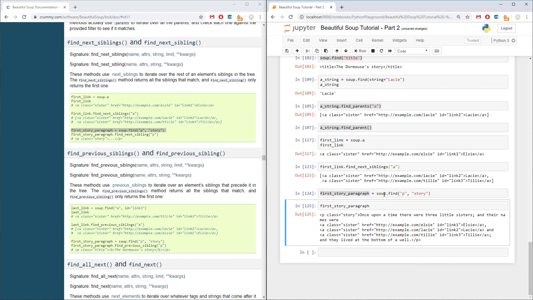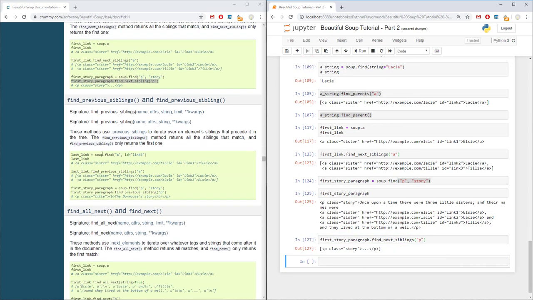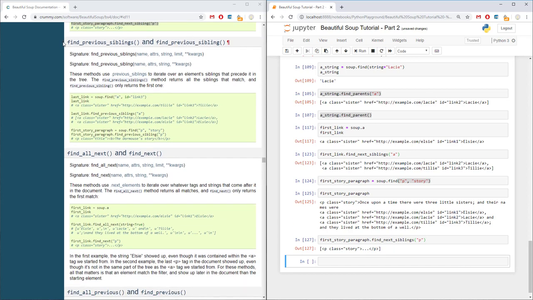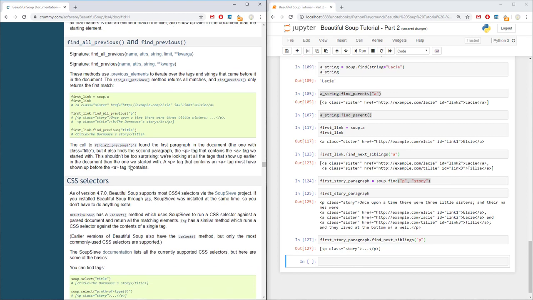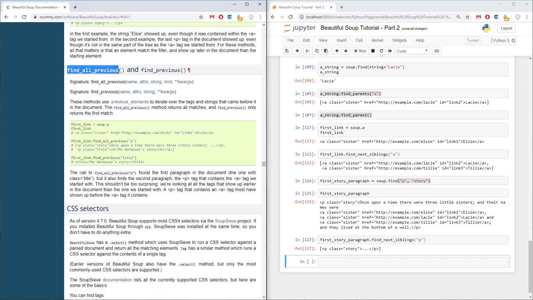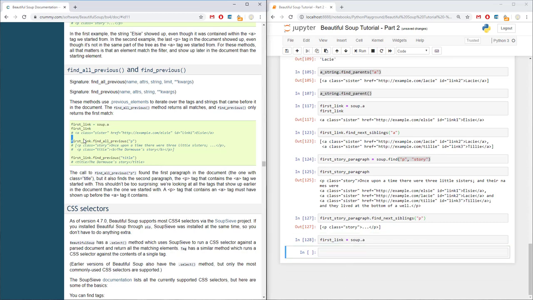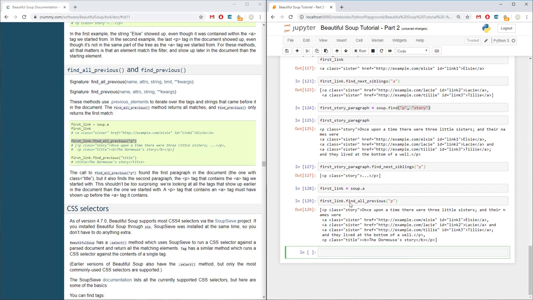We get a story and we get a lot of stuff. Yeah, and we were looking for p and a story. So the next sibling of the paragraph is this, next siblings. Yeah, okay, it's only one, so it works. Find previous sibling and find previous siblings is something that I'm going to skip because it's pretty much the same, but reversed. Find all next and find next. This is also, yeah, skippable. Let's go to find all previous and find previous. Okay, first link, so a. Of course, this is it. And then we say first link find previous paragraph p, find the previous paragraph before the link, and it actually gives us the paragraph. Yeah.